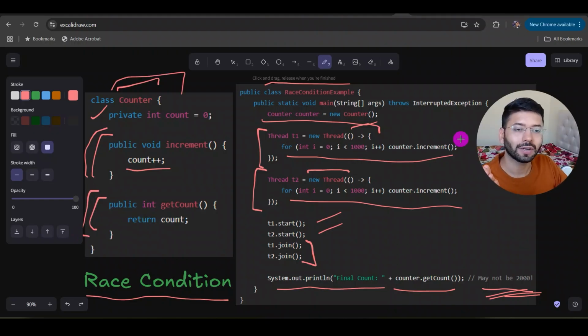So we are running this thread T1 for 1000 times, and similarly we are running thread T2 for 1000 times, and in each of these we are doing the increment operation. So our basic expectation is, when we started with 0, it should return 2000, as 1000 from this and 1000 from this. But in reality, we may not get 2000. Let's try to understand why.